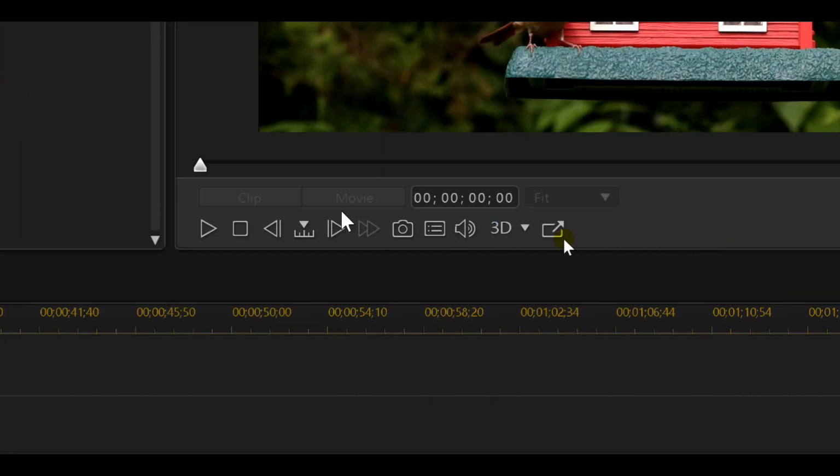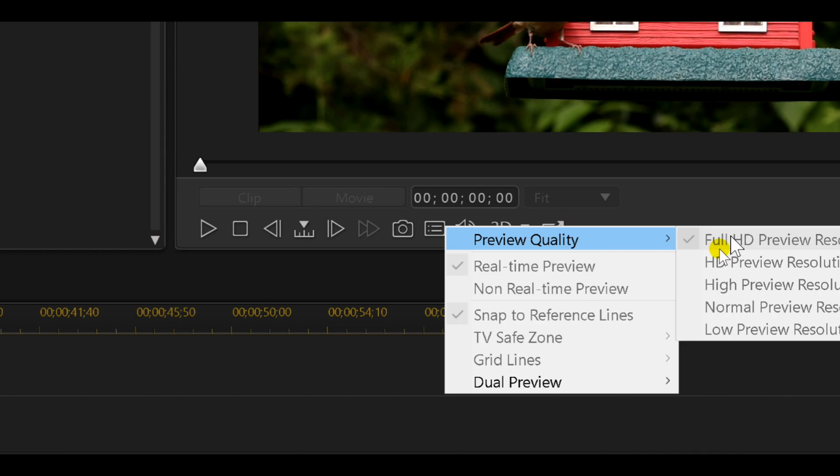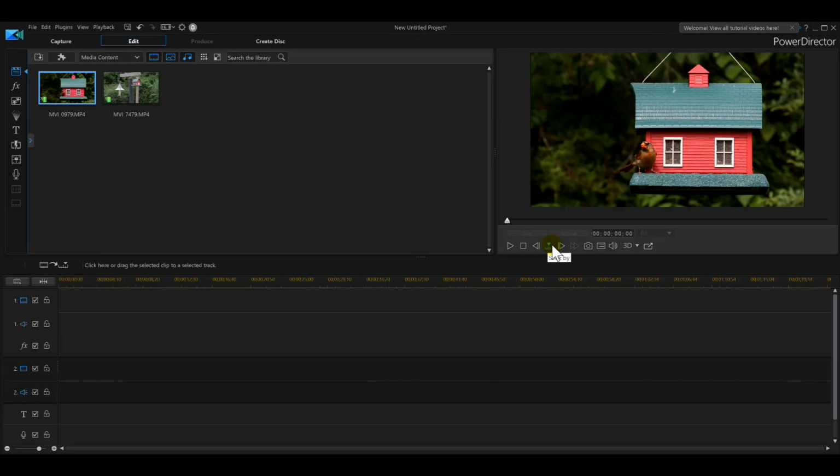And I'm trying to zoom in for you guys so you can see it, but it keeps going out of whack on me. There we go. The more I turn this down, the more pixelated that preview gets, but the smoother it'll work. So if you've got a slower computer, you're probably going to have it on high or normal preview. It really depends on how much power your computer has. So that's the basics of that.